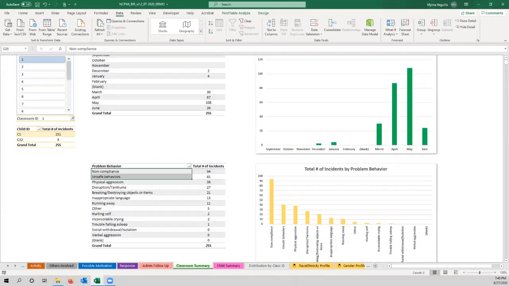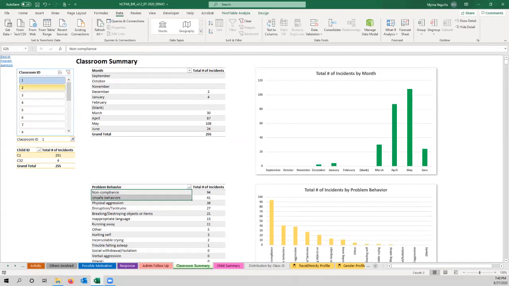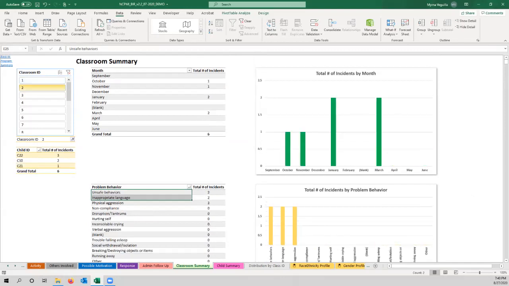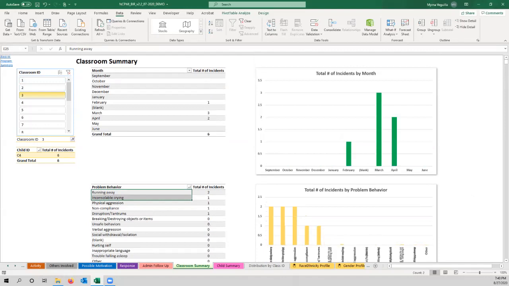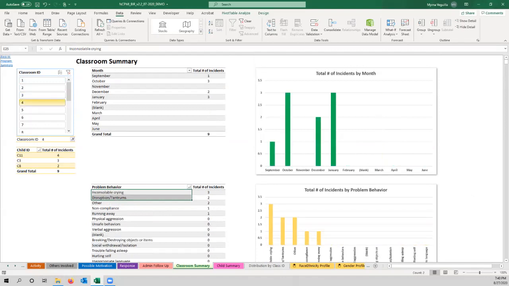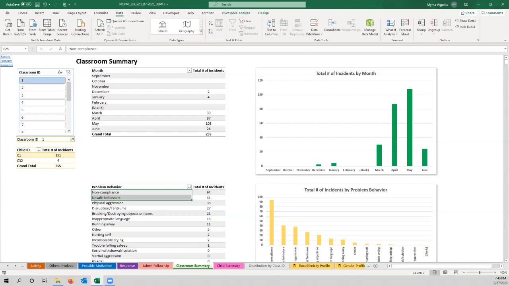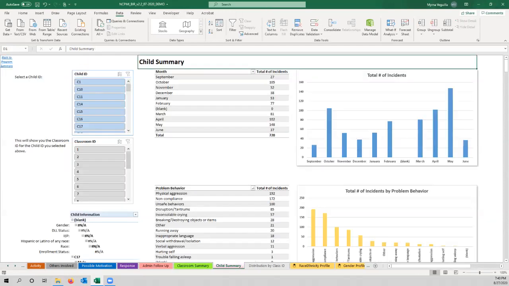Now, mainly it's to look at one classroom at a time. One thing I wanted to show you here was that classroom ID number 1 has 255 incidents, and child number 1 has 251. Now I want to know more about child number 1. So now you can go to the child summary tab, which is the next tab over, and look at child number 1 here.